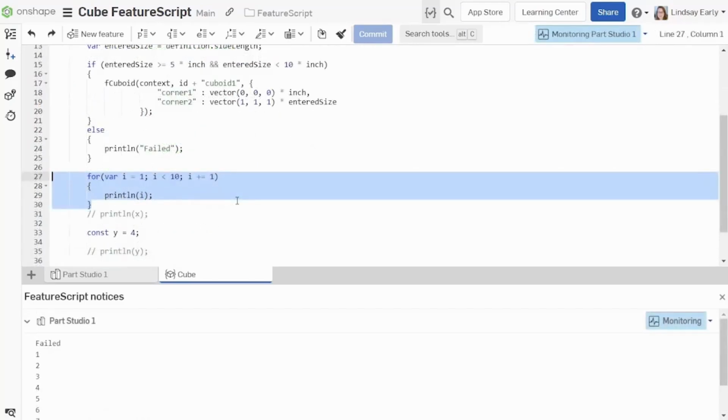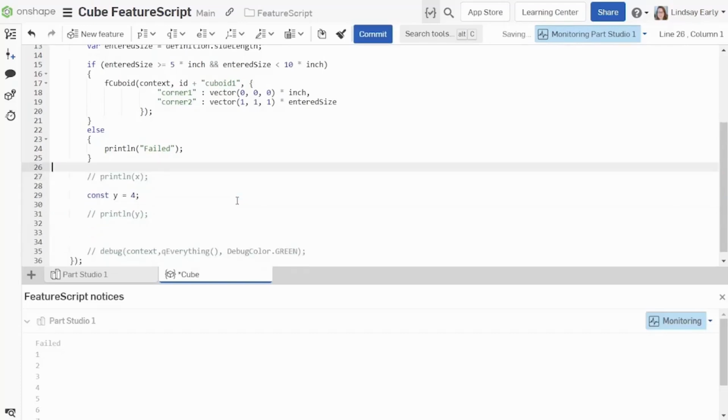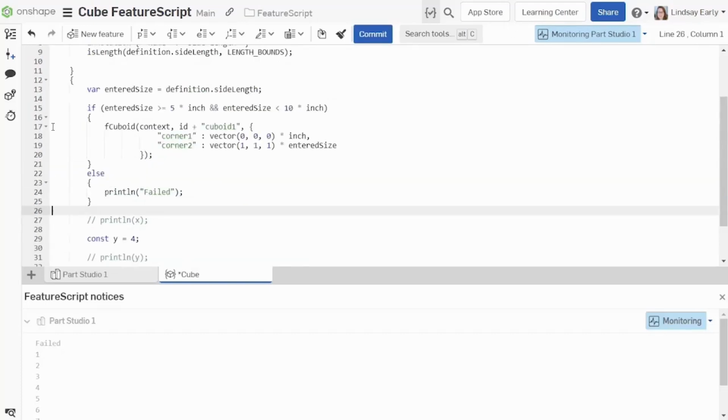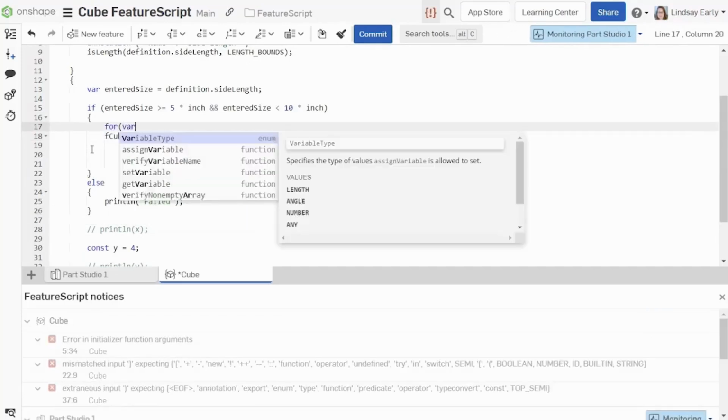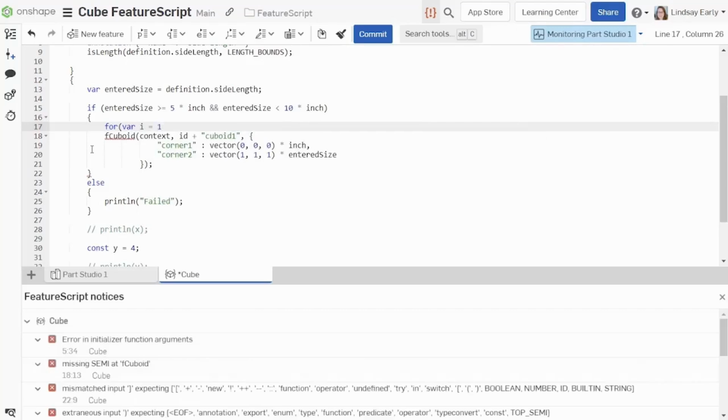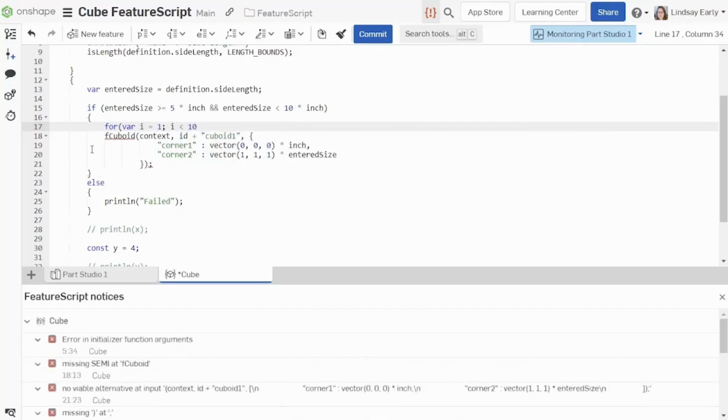We can use the for loop to create a pattern of cubes. Comment out or remove the previous loop. Create a for loop inside the previous if statement. Use the same range for i.